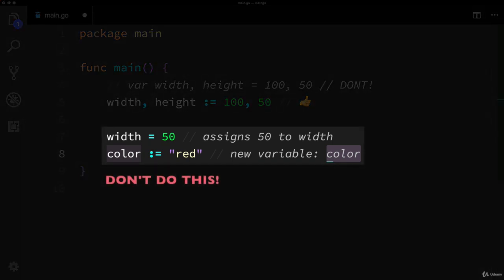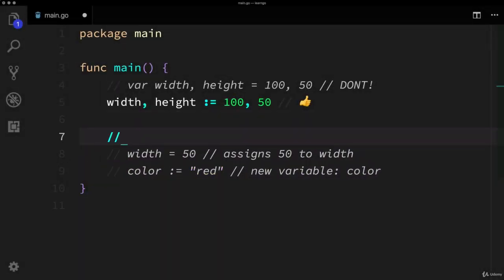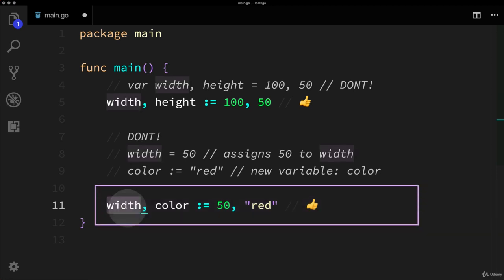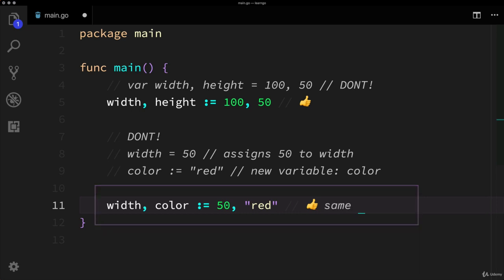But this is verbose and it's not simple. Let's do the same thing using a redeclaration. I'm gonna comment out those first, then I'm gonna use this redeclaration instead. This will change the width to 50, and at the same time it will declare the color variable with an initial value of red. Looks better, right?